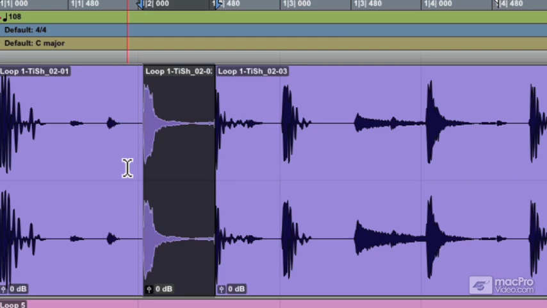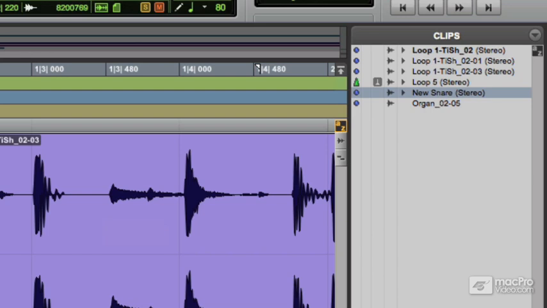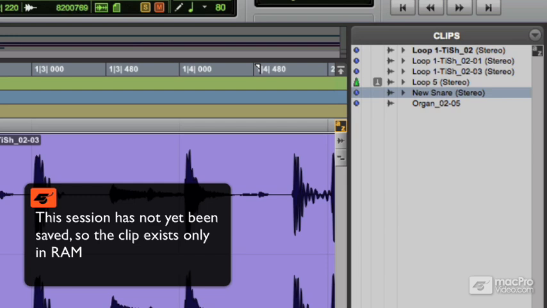Then I'm going to use the grabber to double click and name it. I'll call it new snare. Okay, so at the moment that's simply a clip. It's listed in the clip list there. No new audio file has been created. And that clip information is stored in the session.